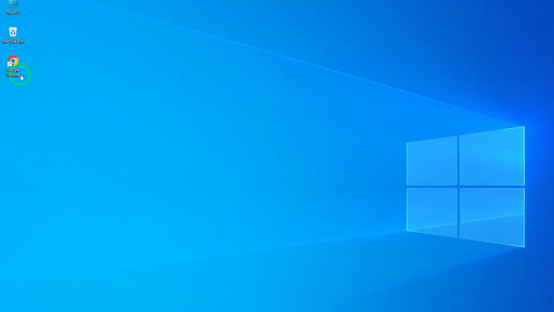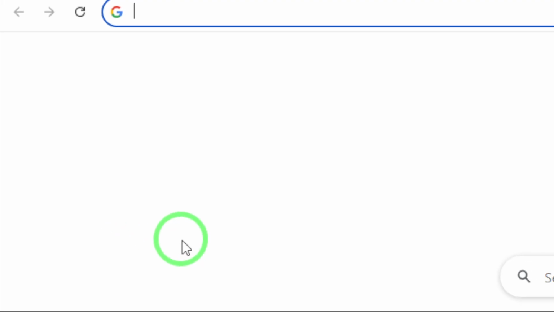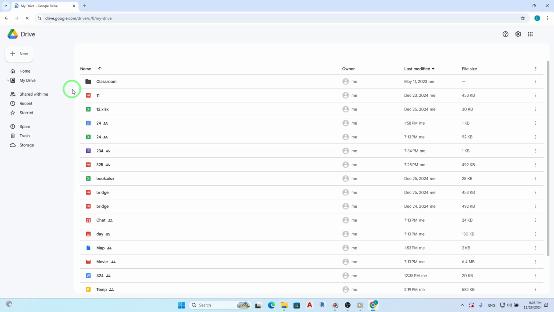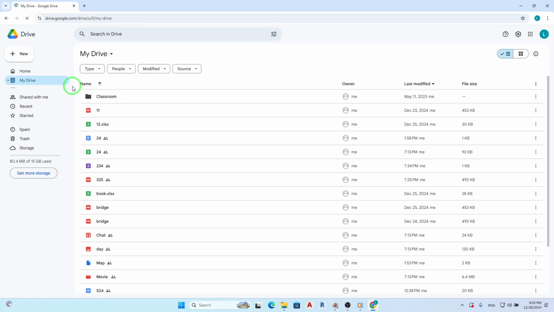First, open your web browser and navigate to drive.google.com. This will take you directly to your Google Drive where all your files and forms are stored. Once you're in Google Drive, look for the search bar at the top of the page.